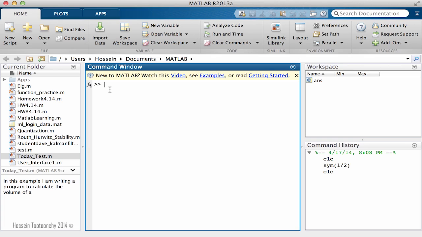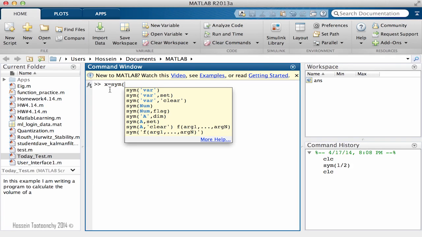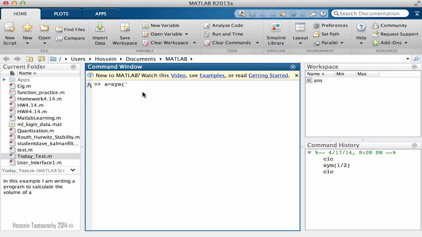The first one is through a function: x equals sym, open parentheses, and as you do so, you will notice that MATLAB helps you to complete it. The first item is single quotation, the variable, close quotation, close parentheses. I will do single quotation, x, single quotation, and close it. When I do that, you will notice it's now x equals x, which is normal. However, that x is now in symbolic format.